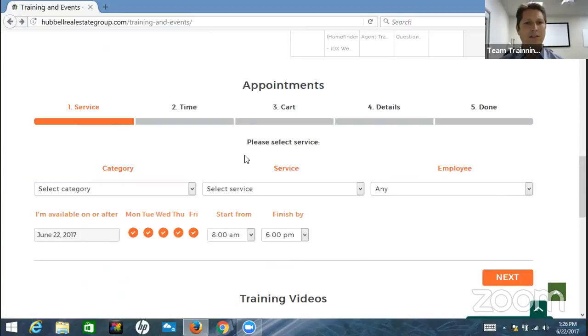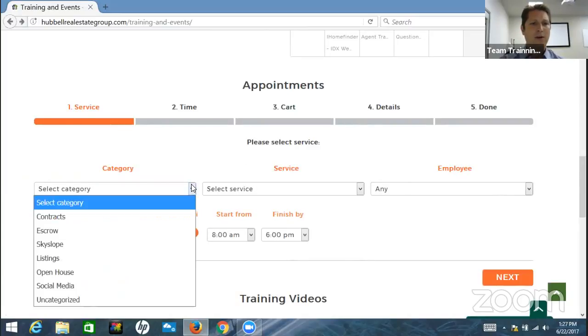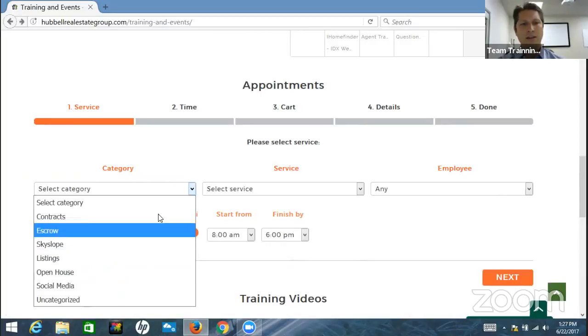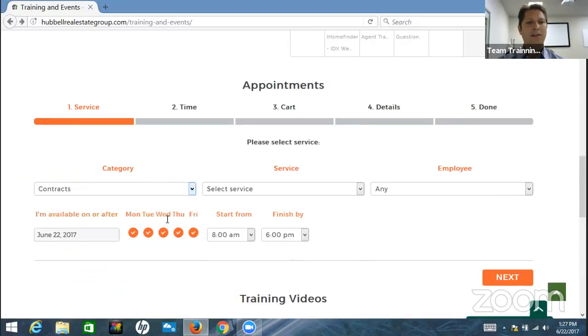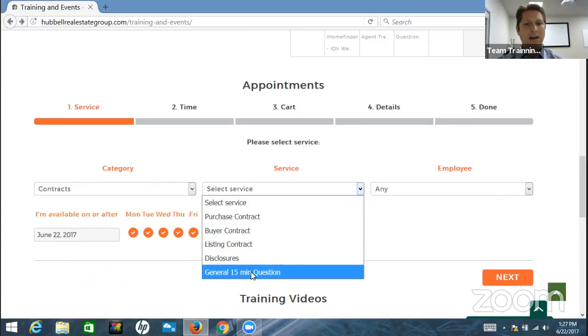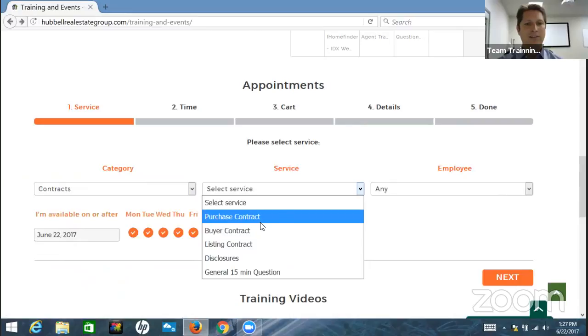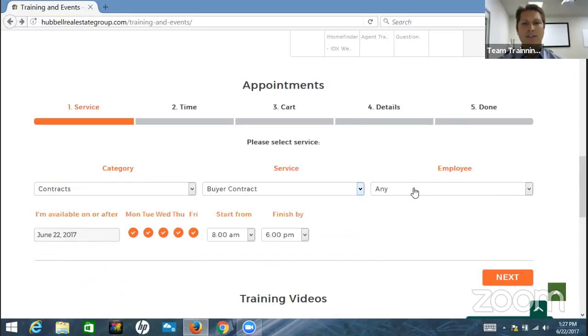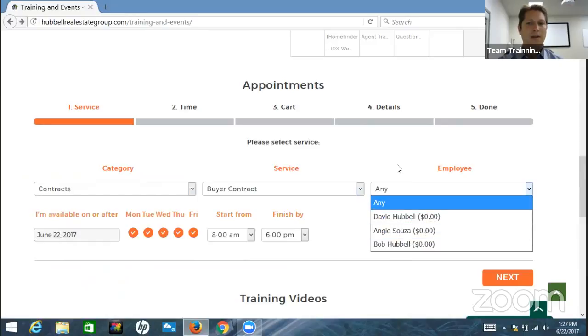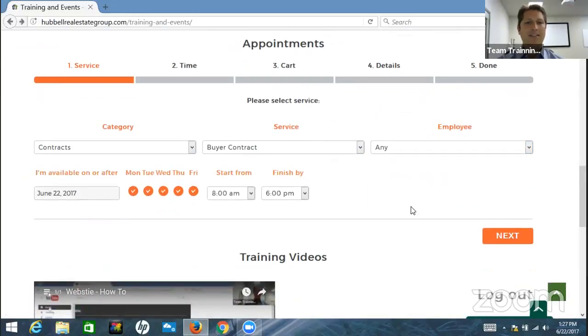Now, if there's something that you need from your broker support, whether you have a contract question, escrow, SkySlope, listing, social media, whatever the question is, pick your category, give us an idea of what you have a question about, general question, or you have a specific. So say a buyer contract, and then who do you want to talk to? And you would click next, and it would show what our availability is, and you would pick a time and date. So let's just give an example.